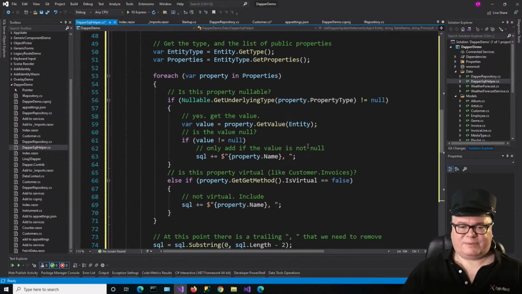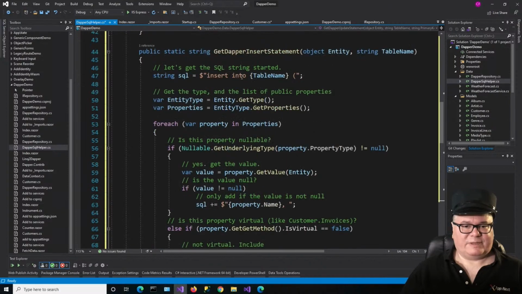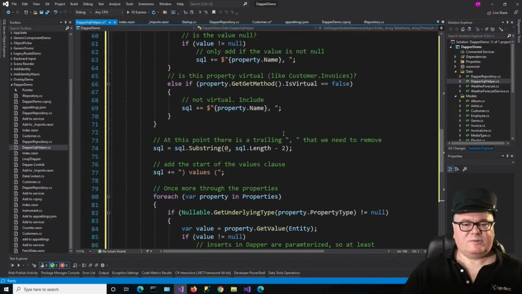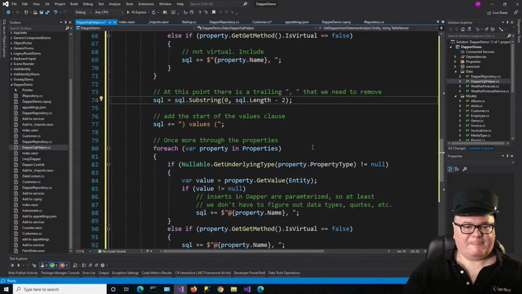What I have is just a sample demo here that checks to see if the property is nullable. And if it is, I get the value. And if the value is not null, then I'm going to add the property name to my list. Because remember, insert into table name, now we have the list in parentheses. Otherwise, if it's a virtual property, like customer invoices, then we want to exclude that. So if it's not virtual, we will include it. So at this point, I've got a trailing comma and space that we've got to remove. So we'll do that with a simple magic string formula here.